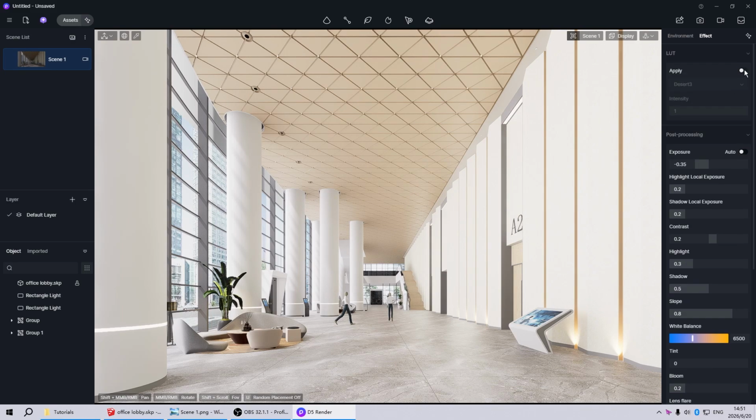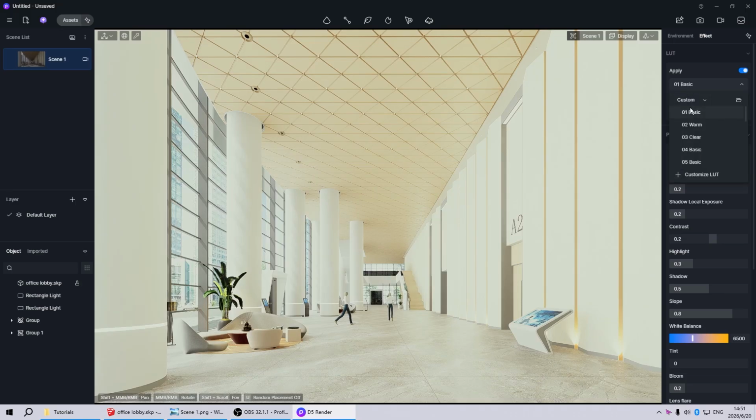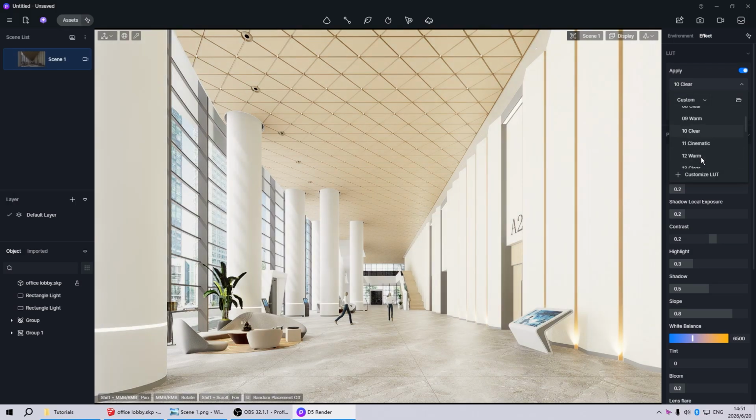Now we need to use a LUT. Go to custom and select cinematic. And right now it's too strong. We can lower this value to 0.2. And then update the scene to save all the changes. Now we are ready to adjust the material.